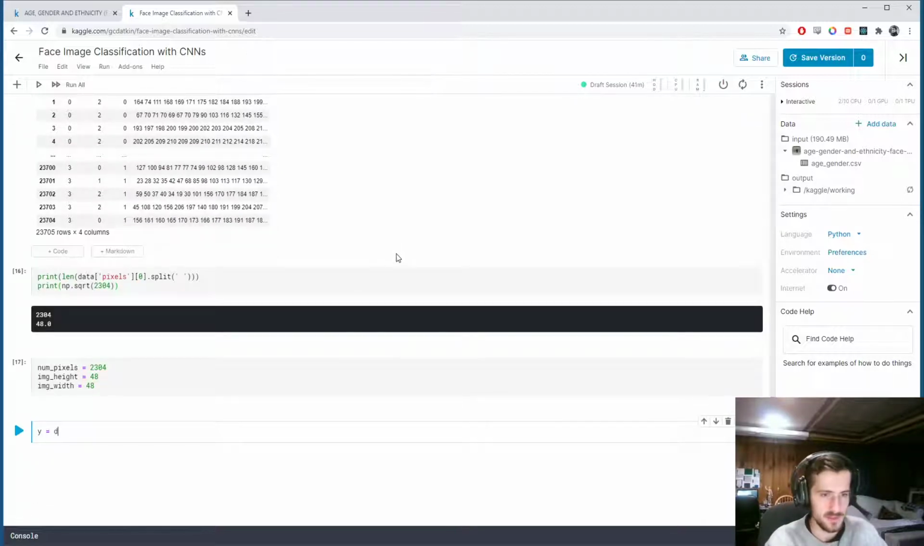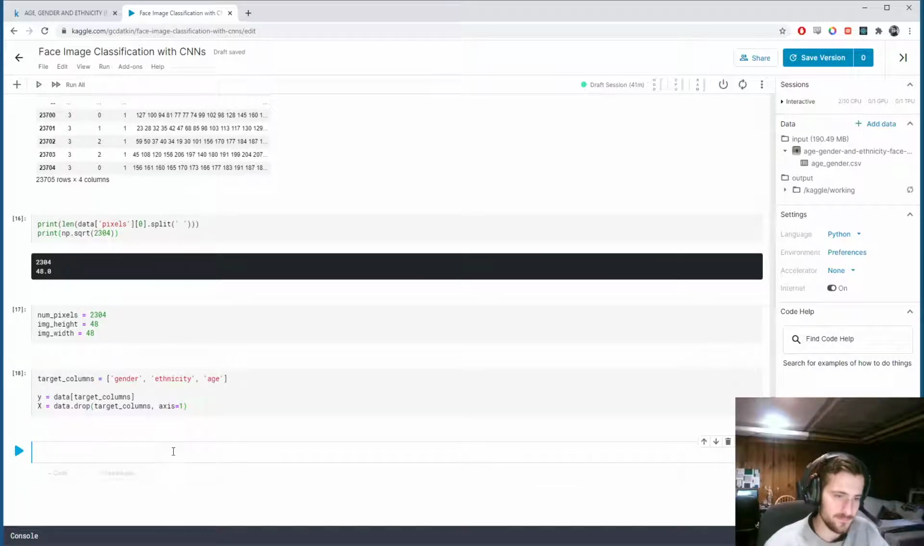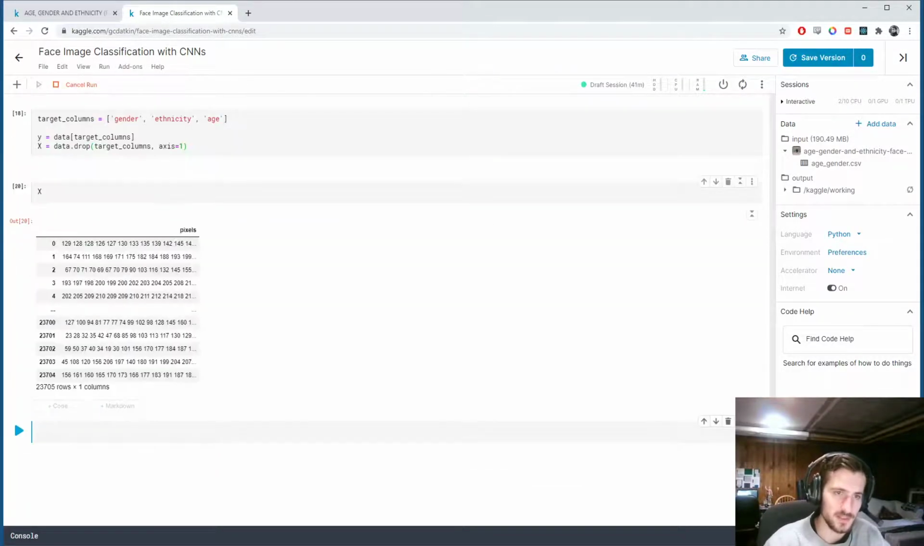So y will just be data sub gender, ethnicity, age. And x will be, well actually, why don't we take this, make a new variable called target columns, paste it in there. Now we can just do data sub target columns, and x is data dot drop target columns. Alright, now y looks like this, and x looks like this. Just what we want.